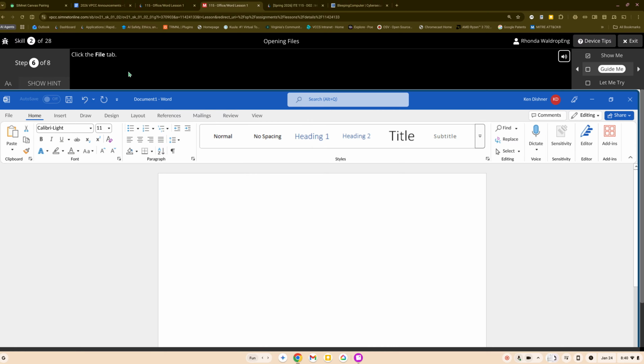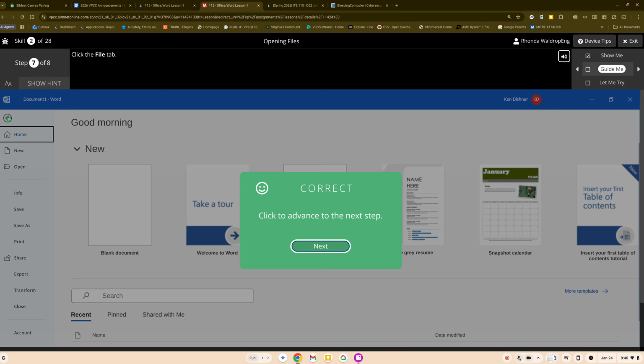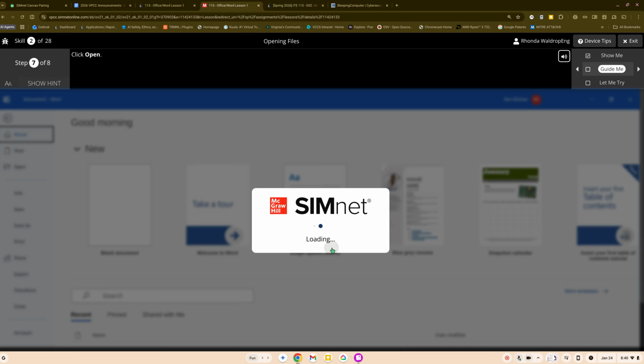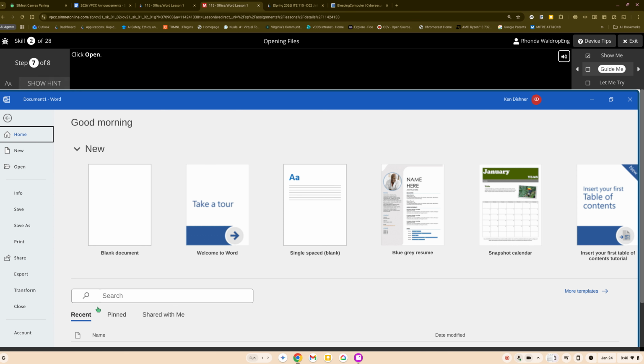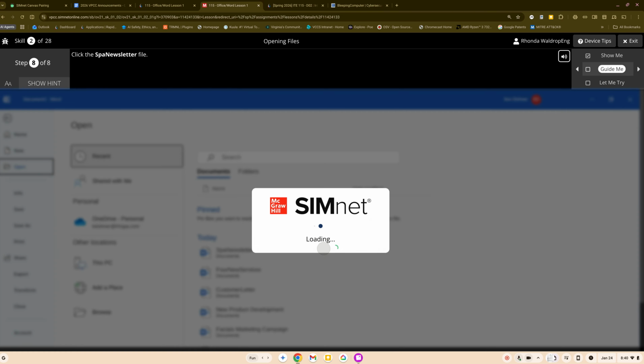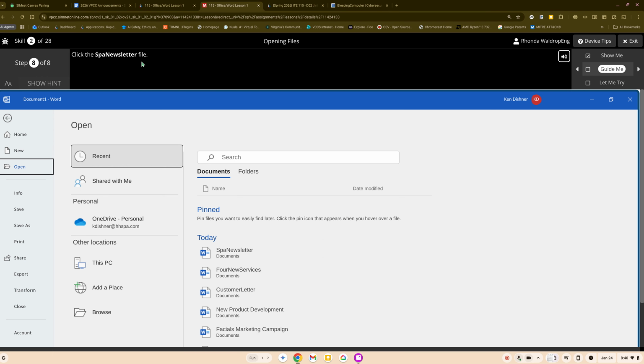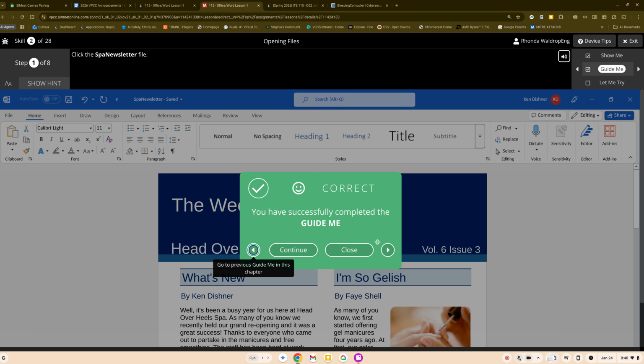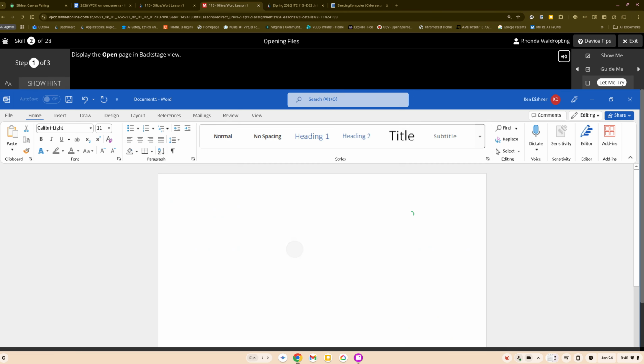Now we are still in Guide Me. Now it says click the File tab. So we're still under opening. So File tab again. Click to advance to the next step. Click Open. Click the SPA newsletter file. Here. You have successfully completed the Guide Me. So now we're done with that.